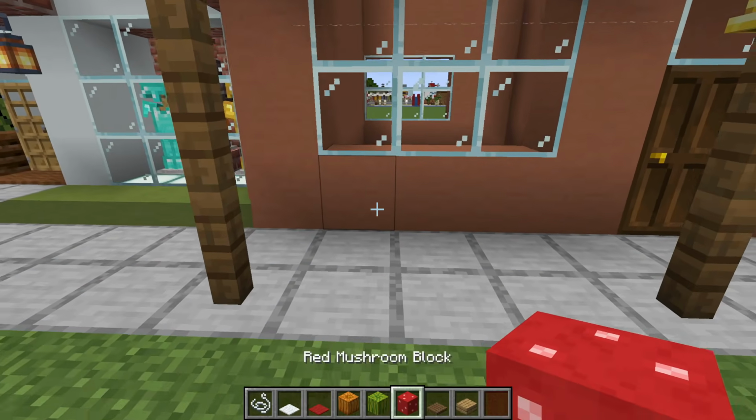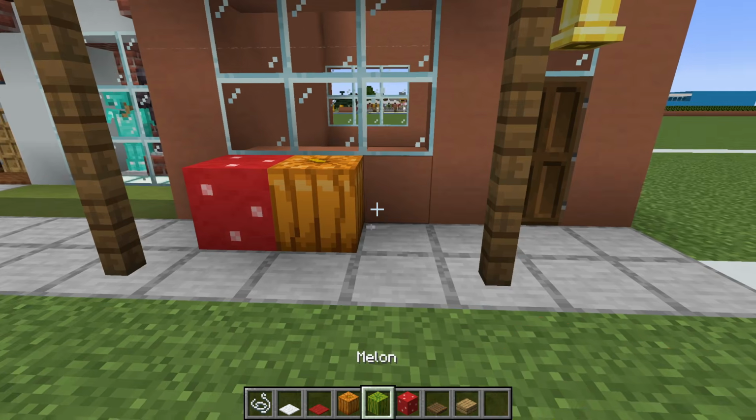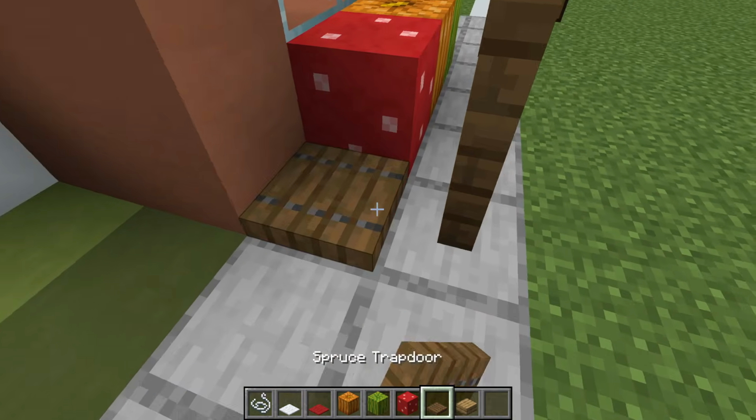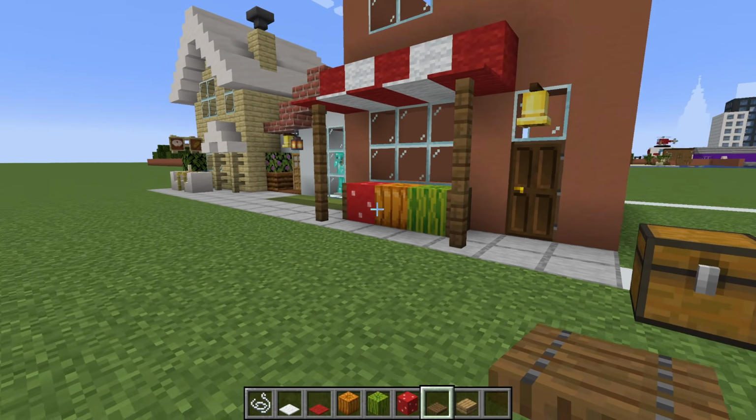Then a red mushroom block here in front of the left side of this window with a pumpkin to the right and a melon right of that. Spruce trapdoors left and right of all of the fruit/mushrooms.